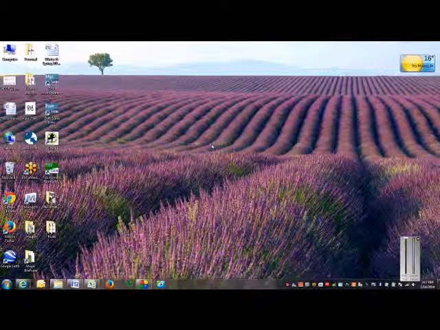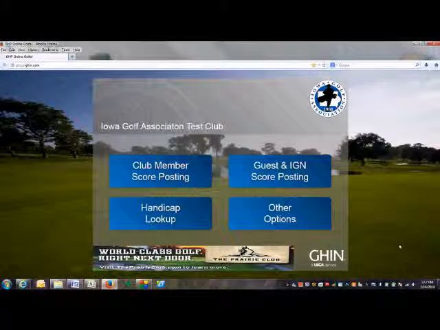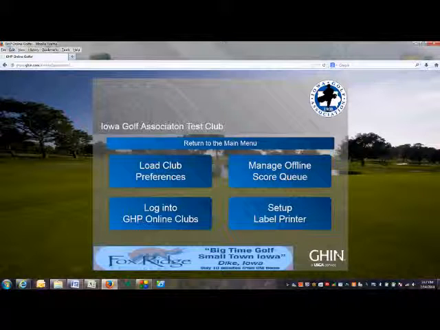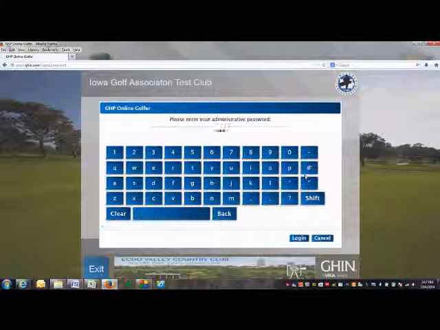I'm going to start by going to my desktop again and using the shortcut I have created to launch the online version of the handicap program. And the offline score queue, you'll notice, is located on what I call page 2 when you click the GHP logo at the bottom here. It's on the top right, and it says Manage the Offline Score Queue. We're going to go ahead and access it.